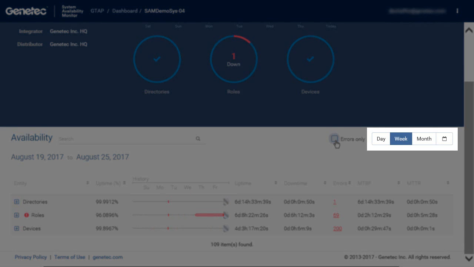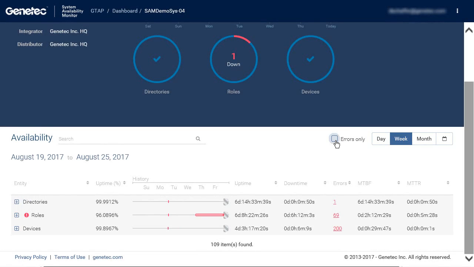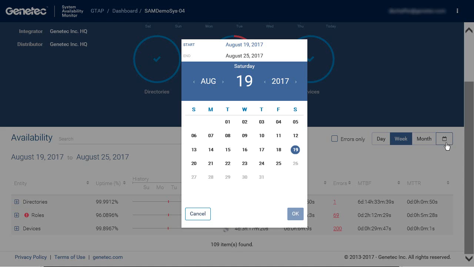Next to the Errors Only checkbox, we can limit the time range we want to consider for our results. There are quick presets to use the previous day, week, or month, but we can also click on the calendar to select a custom date range. From the Selection pop-up window, click on either the start or end date on top to choose which one to modify, and then choose a date below.